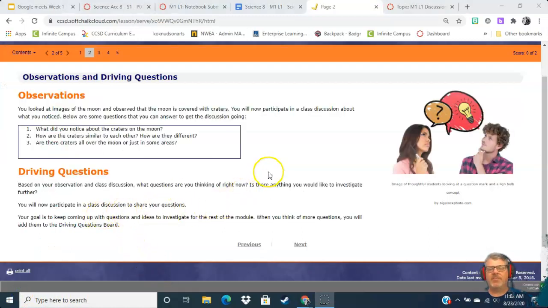Back to the SoftChalk lesson. In this part, after we finish, there is another discussion board, and they want to know about driving questions. Based on your observations and what you saw in the previous discussion, what questions are you thinking about right now? Is there anything you'd like to investigate further? So we're going to participate in a class discussion.